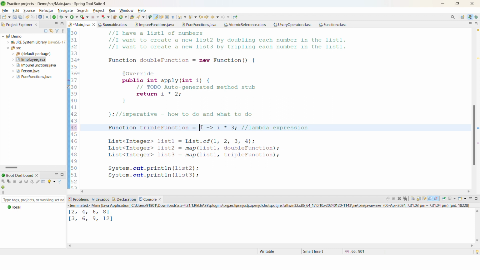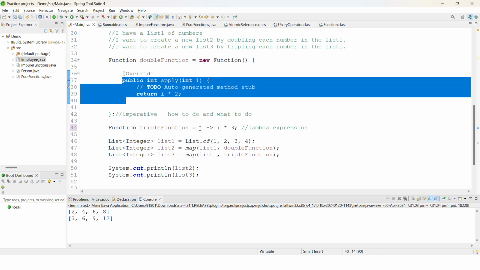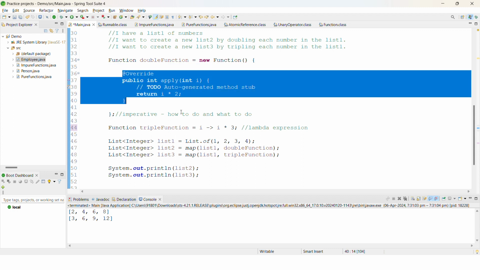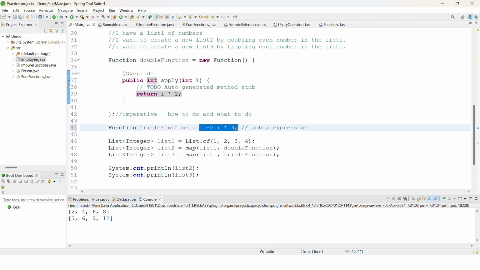So a lambda expression is nothing but a representation of an anonymous class with one method only. This is nothing but a lambda expression. Simple. Yes, we'll talk about lambda expressions in depth. Currently we will understand that this way we can do it, right?